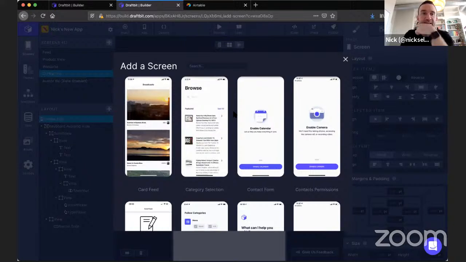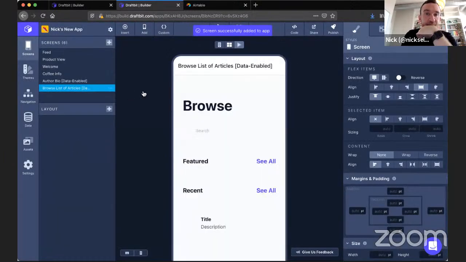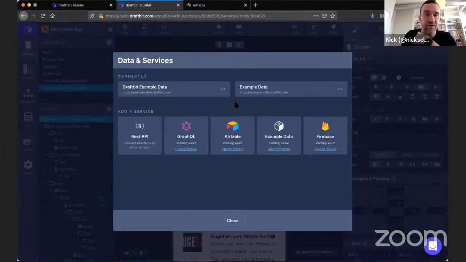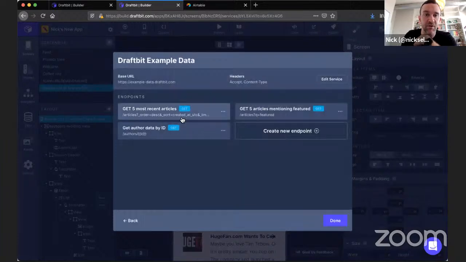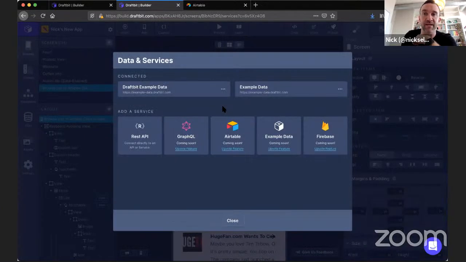Okay, so when I add that screen to my app, what should happen now, a couple of things. One, I get brought to the screen, which is nice. You see the data traveled with it. But the service and endpoints also come with it, which is a really important thing when you are, say, cloning your own apps and you just want your data to work when you duplicate apps.